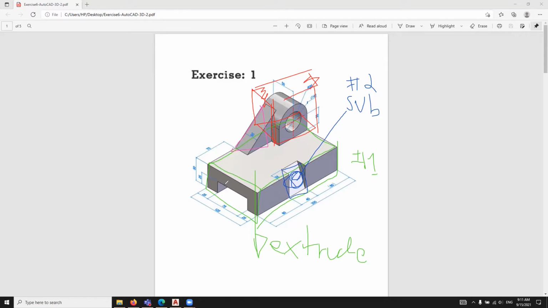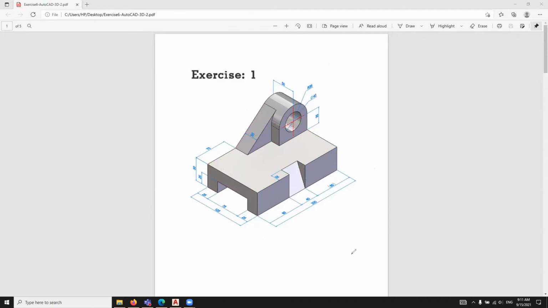The rest is just you cut this away, cut this away. The rest is quite easy. So in total, the main things we are doing are: 1 extrude, 2 subtract, 3 extrude it up and then fillet it, and then doing this so-called web supporting. All right, so we are going to start that.